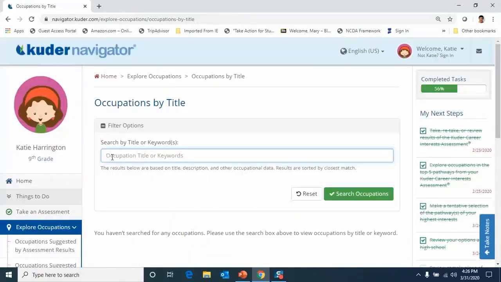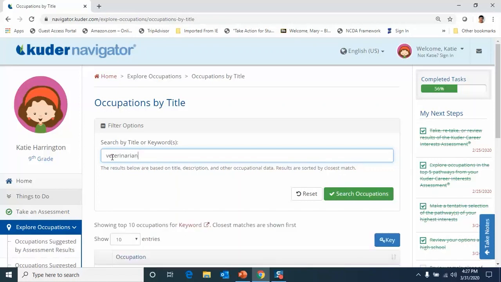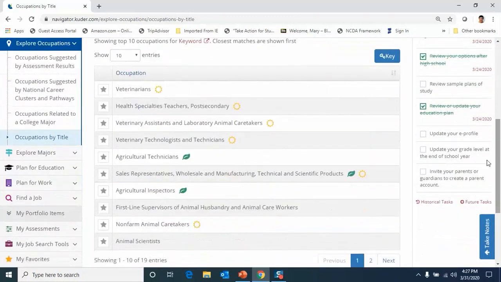Going here on the Occupations by Title page, you can type in the name of an occupation and any of the keywords associated with occupations you'd like to explore. If I wanted to look up veterinarian, for instance, I can see veterinarians here at the very top of the page, but also jobs that are related to being a veterinarian. From here, I can click on those occupations and be taken to the occupation description page.